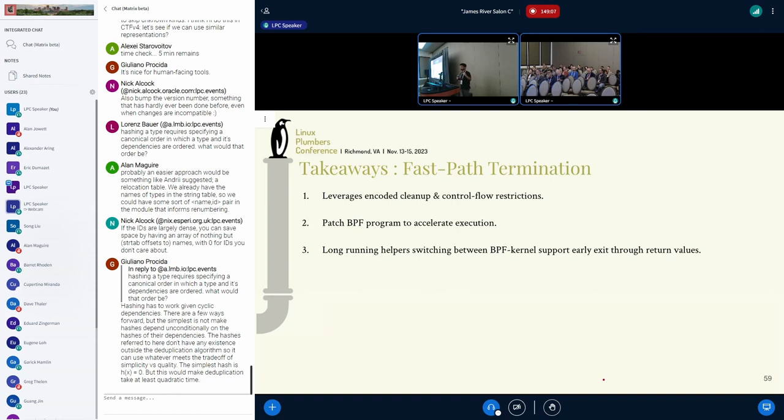Also, because of the control flow restrictions, we could think that we can just accelerate and be sure that a program will terminate. It won't keep looping back and forth, and there won't be ever a chance that we never terminate. Then we propose that we can patch a BPF program to accelerate the execution. And towards the end, we saw how the long-running helpers can also be leveraged, based on the fact that if they are switching back and forth between the BPF and kernel, and they support early exit through return values, then we can leverage that and patch the BPF program for that.